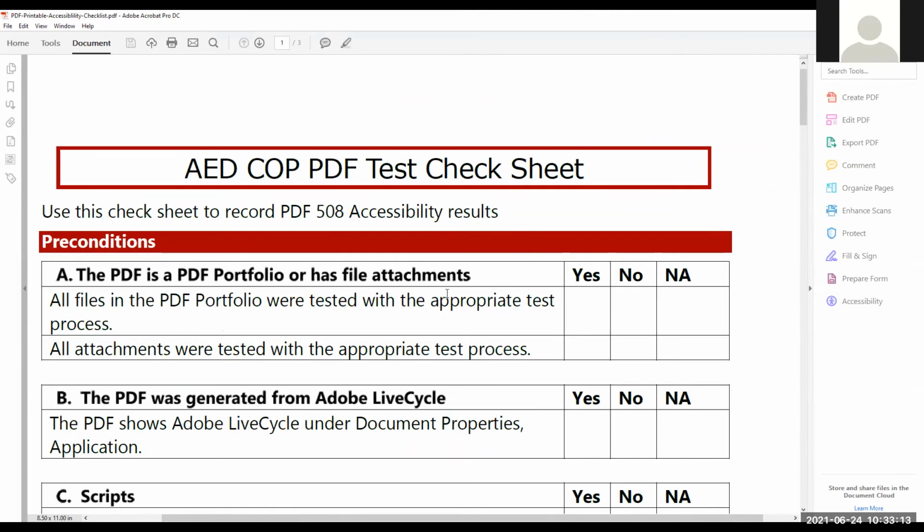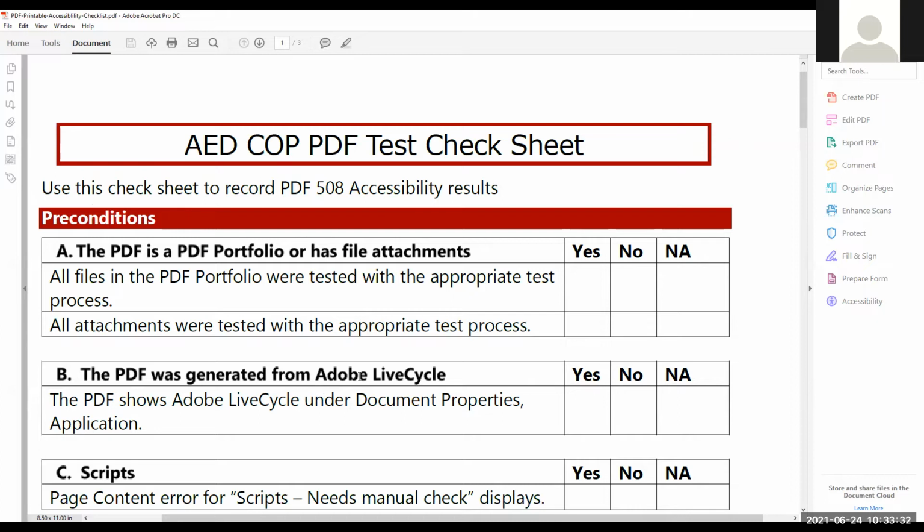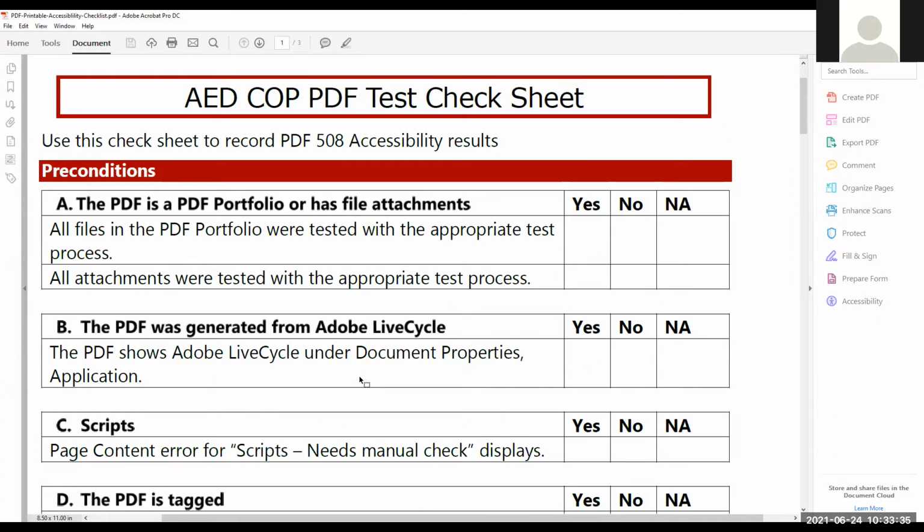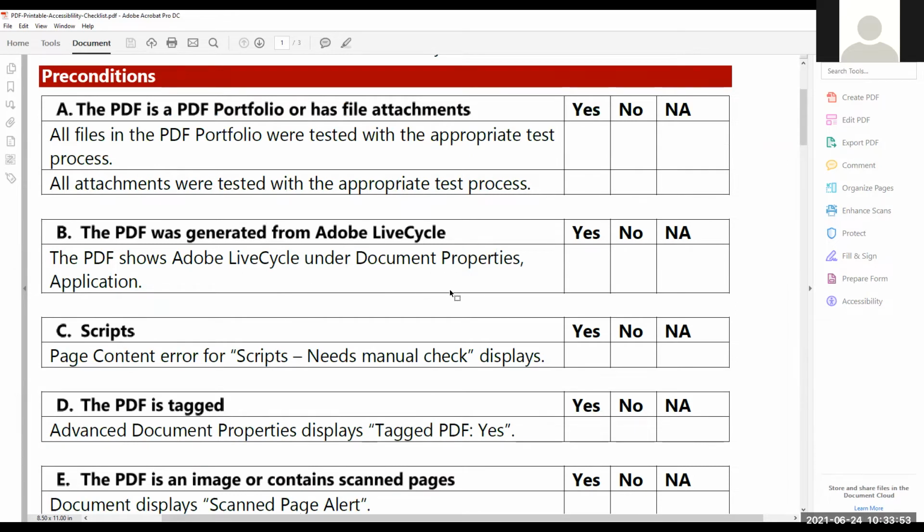Okay, thank you. So when we talk about doing these PDF checklists, it's the same. Some of the stuff you're going to be like, wow, this is almost exactly like the Word and the PowerPoint presentations. You've got these beautiful checklists that you can go through, and it helps you basically go yes, no, yes. Like some of these first 3 things on the PDF checklist, you're going to be able to go, if it's a single PDF, well, no, it doesn't have any file attachments. All files were tested. So you can say yes, yes, if it is only one PDF. PDF shows Adobe LiveCycle under Document Properties. So no, it probably wasn't made with LiveCycle.